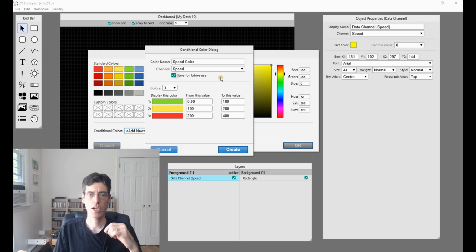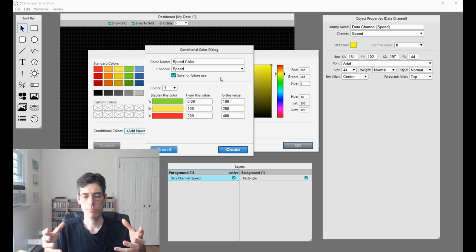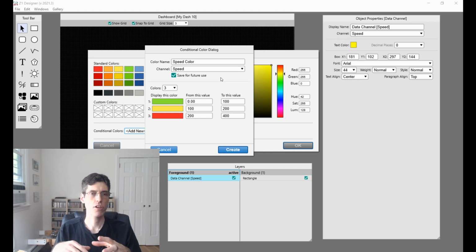So if I click Save for Future Use, this color will be saved in the Designer, and then when I come back to the Designer in the future, it will be available for me to put into a dashboard. So the point of this is so that if I am going to use a color multiple times, it's there. But if I'm only using the color once, it doesn't clutter up my Z1 Designer with a bunch of conditional colors that I'm not necessarily going to use more than once.